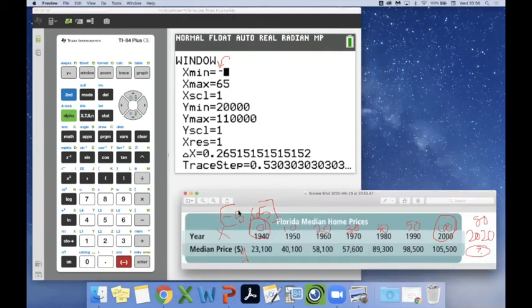So we said our X values go from -5 to 65. Our Y values, my smallest Y value is 23,000. My largest Y value is 105,000. And therefore, my smallest Y value that I'm going to graph, something a little bit smaller than 23,000, is 20,000. So I chose Y values between 20,000 up to a little bit more than 105, which is 110. So 20,000 to 110,000.